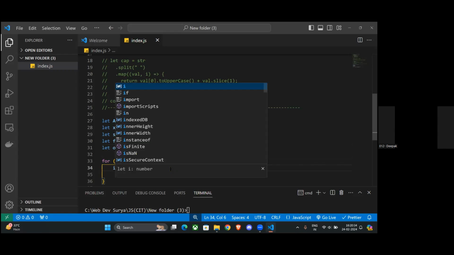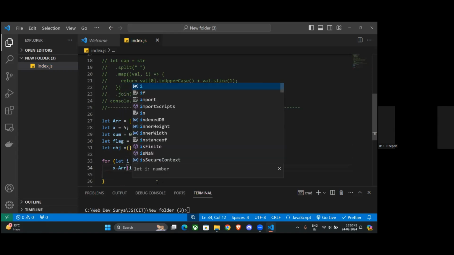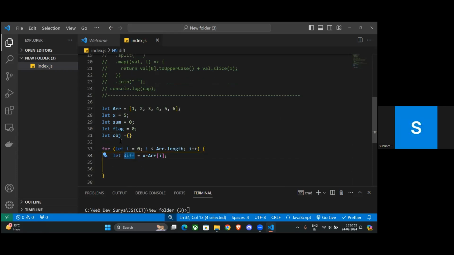If x minus array of I, I'll store it in a variable, let diff. So I will check whether this diff exists inside the object. If not, I'll push that diff to the object. Just a question: are you going to push the diff, or are you going to push the array value? Diff is also fine. Go ahead and implement, no issues.